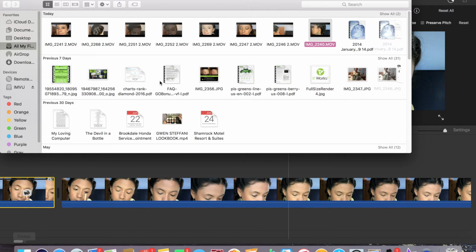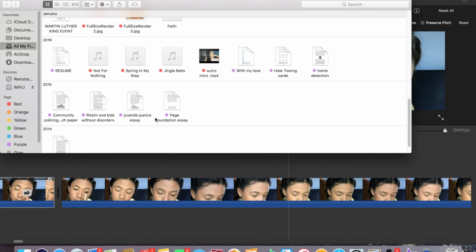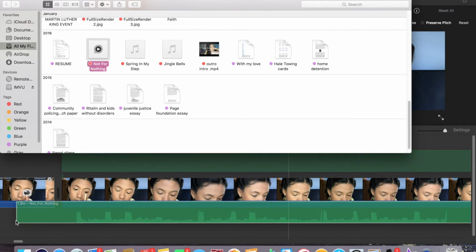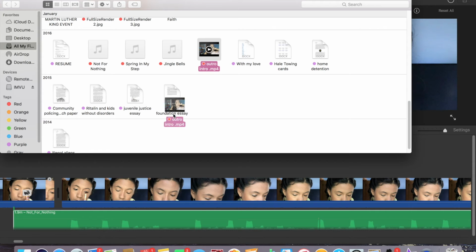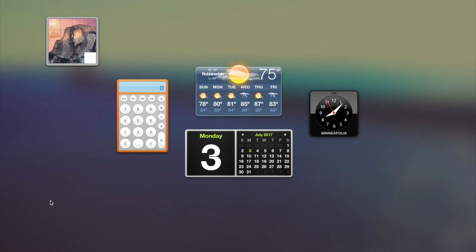And then for my music, I have my files already saved, so I'll just scroll down and find the song that I want to use. I have my YouTube songs marked with the red flag, so it's really easy to find. And then I'll just drag the music over to where I want it.